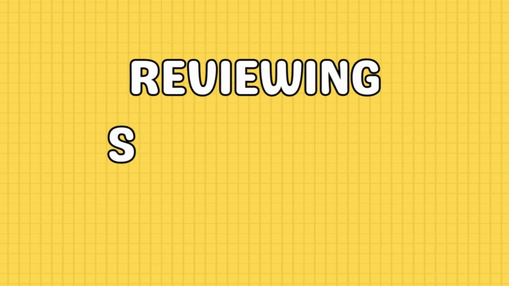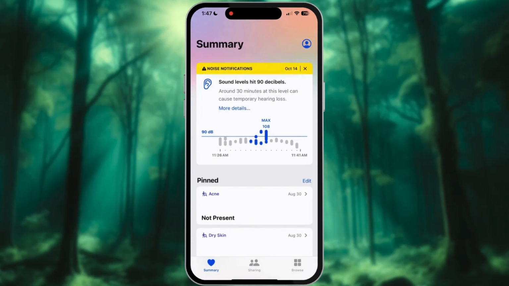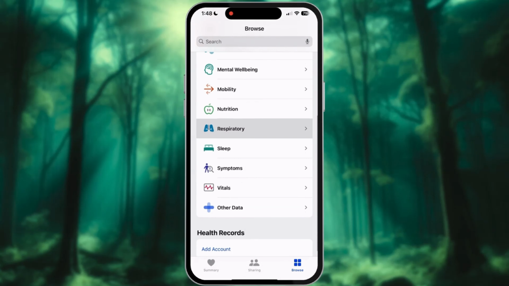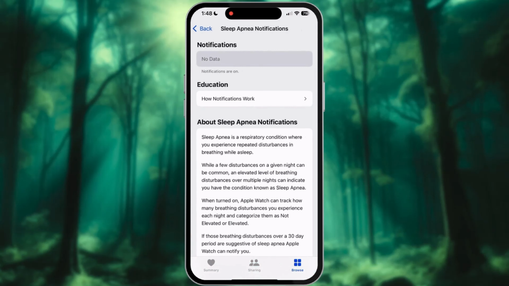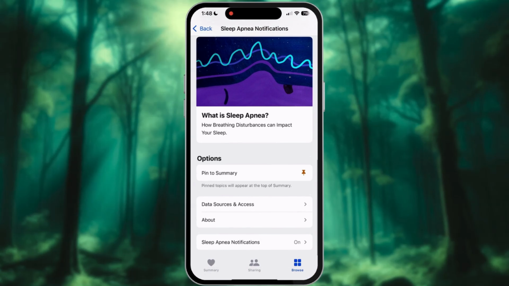If you receive a notification, follow these steps to review it. Open the Health app on your iPhone. Go to Browse. Scroll down and tap on Respiratory. Select Sleep Apnea Notifications. If notifications are marked No data, your breathing data does not indicate potential sleep apnea.